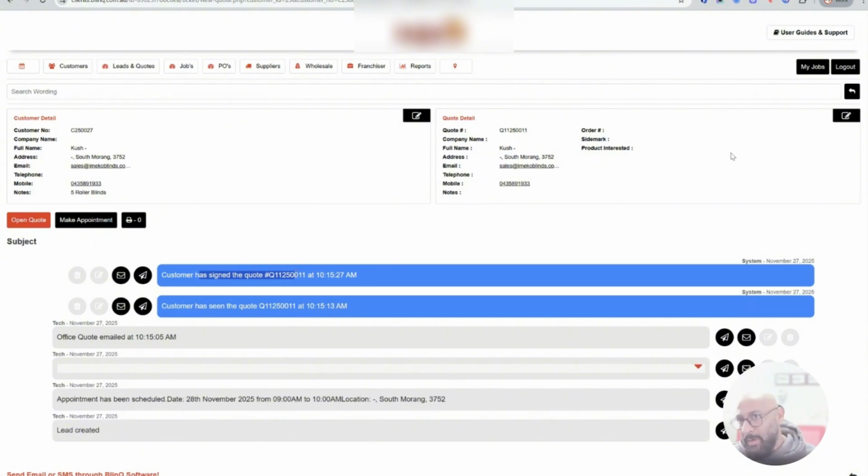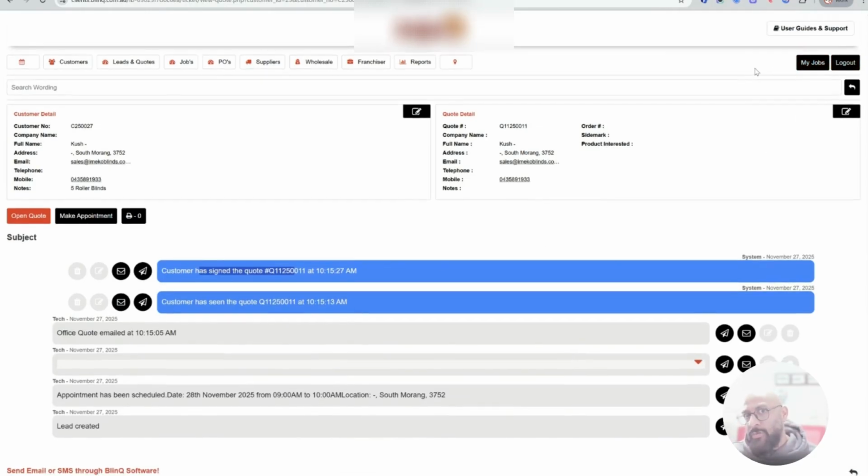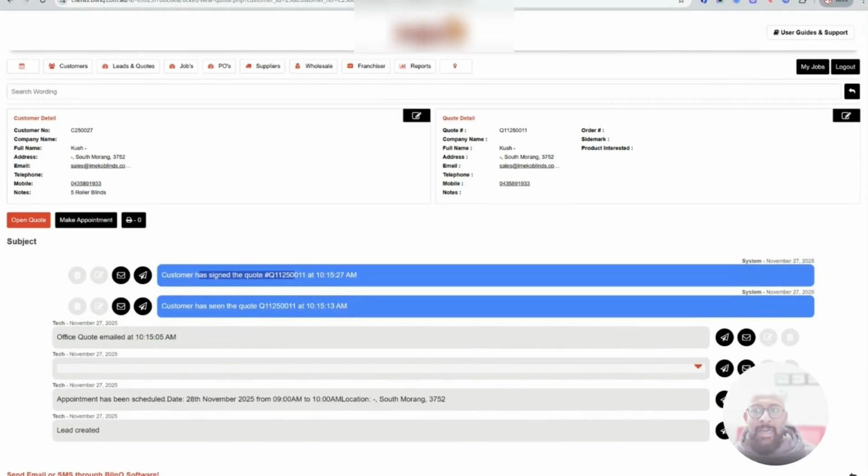Usually what will happen, you will get a notification pop up here. So you don't need to drill into this. A small notification will pop up to show you customer have clicked on it, signed on it, all that stuff. And if you click on it, it'll bring straight to that particular story.